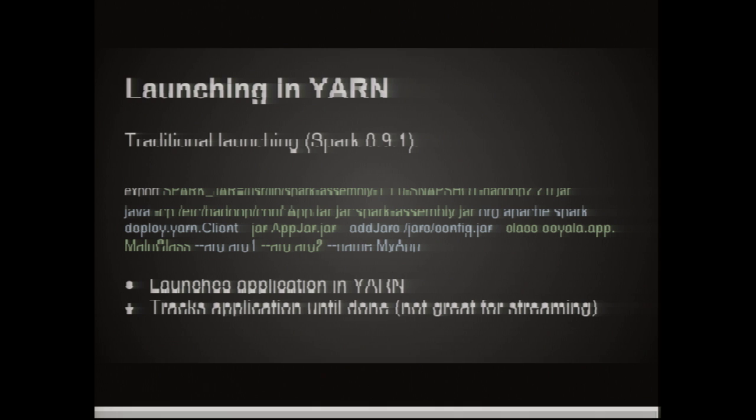It will launch an application master, and the application master will launch all of the workers, and it will actually track the application until it is done. So it will print a report every second, and it will exit at the end. This is not great for streaming. You probably want an application to be running for a few weeks at a time, and the client is probably going to crash before that. Then how do you track it remotely?